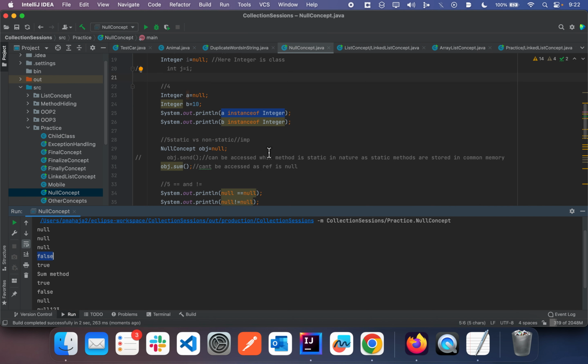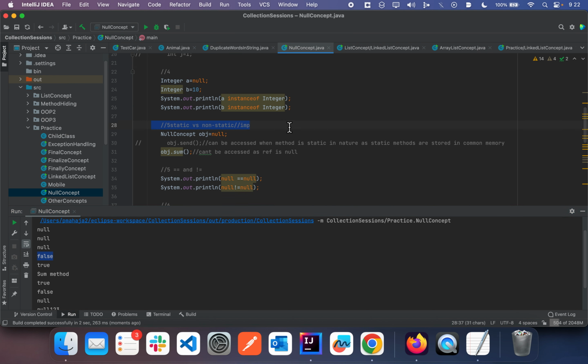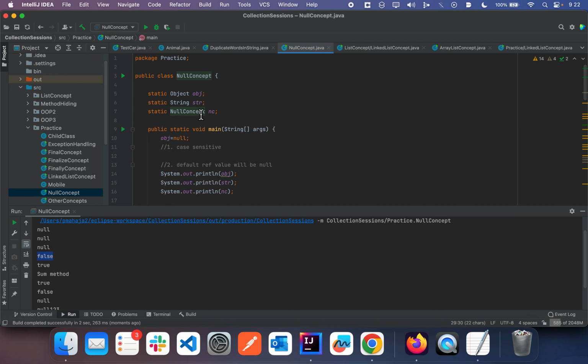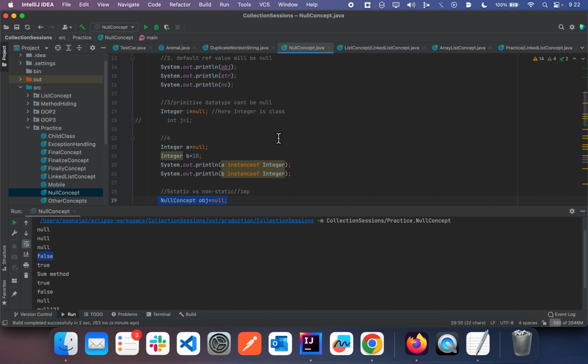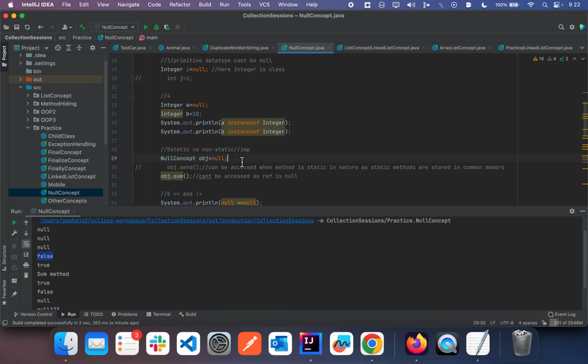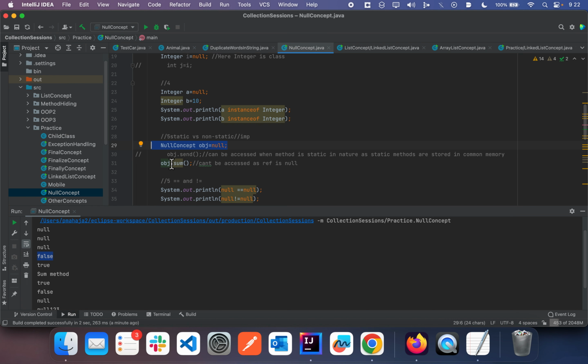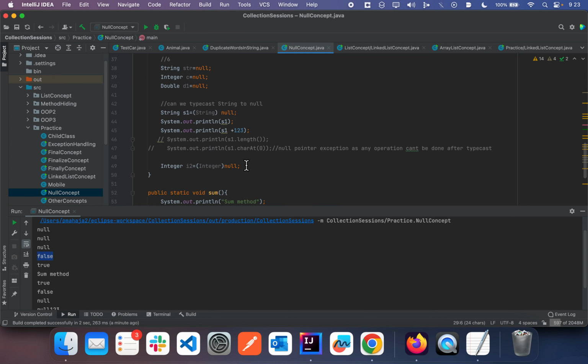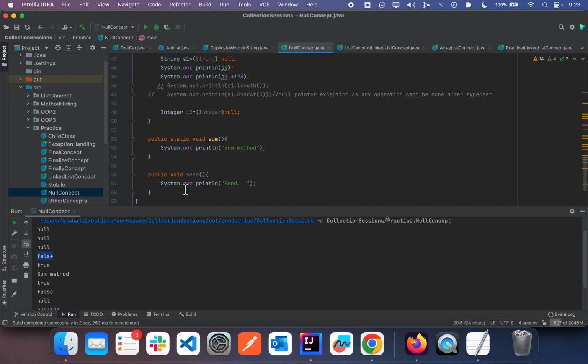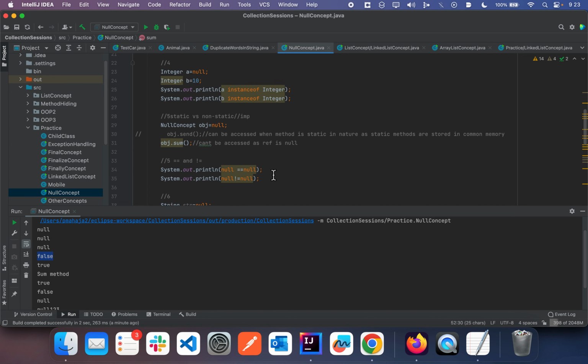This is not much important. The important thing is this, static versus non-static. We have the class NullConcept, and we are declaring it and referring it using null. We have given it a null value. We have created two methods here: a sum method and a send method. The send method is non-static and the sum method is static.